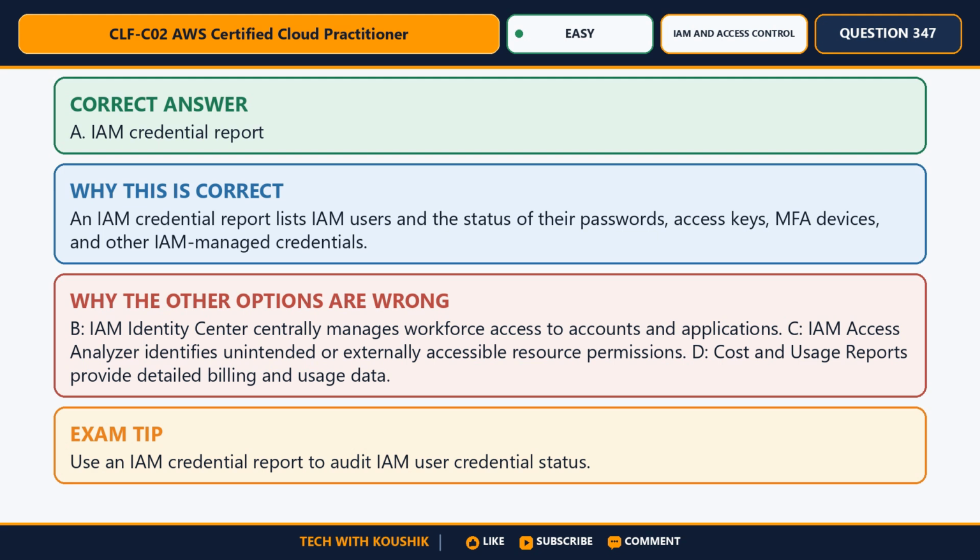B. IAM Identity Center centrally manages workforce access to accounts and applications. C. IAM Access Analyzer identifies unintended or externally accessible resource permissions. D. Cost and usage reports provide detailed billing and usage data. Exam tip. Use an IAM credential report to audit IAM user credential status.